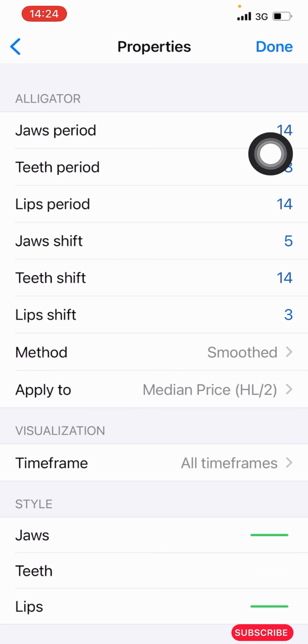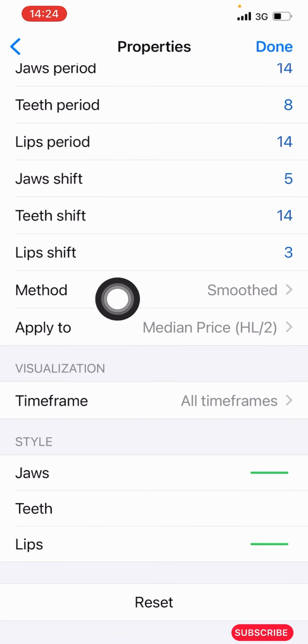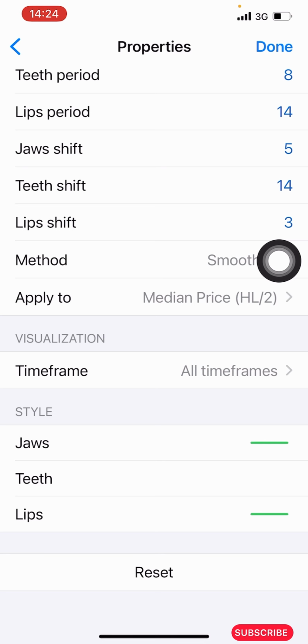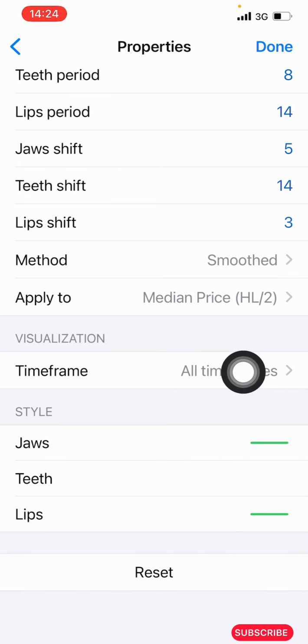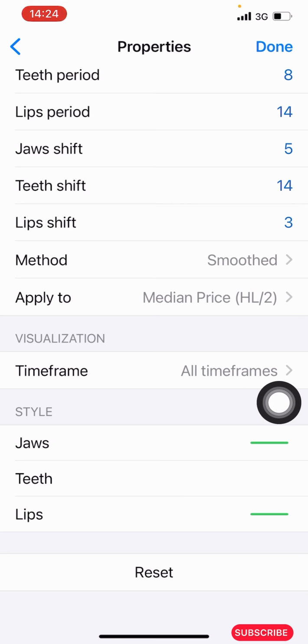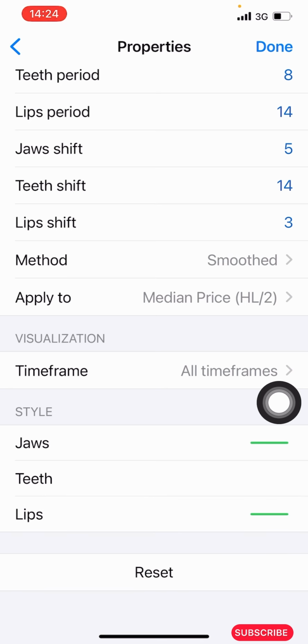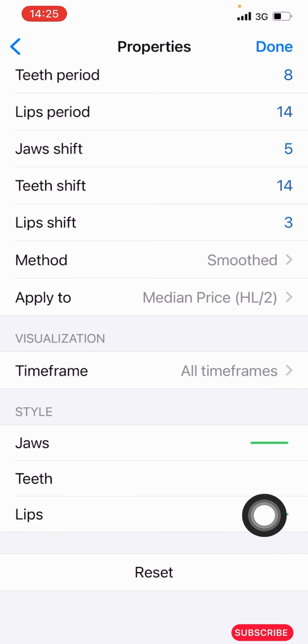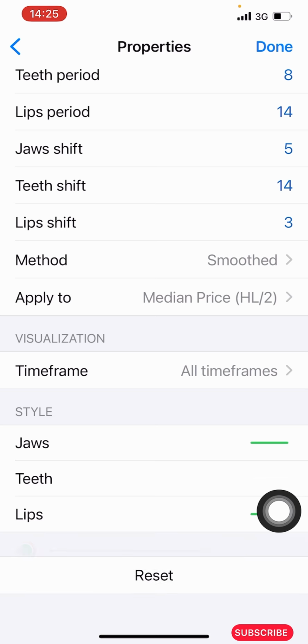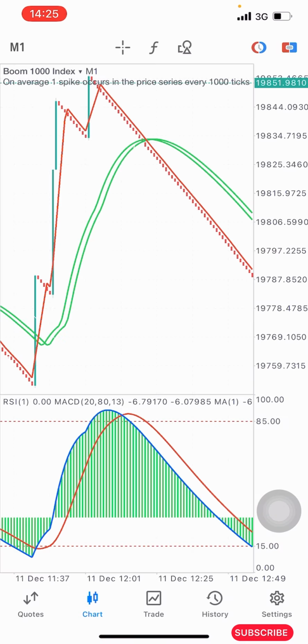As you can see here, it is 14, 8, 14, 5, 14, 3. The method is smoothed, apply to is median price, the time frame is all time frames. For the style, you make the jaws color green. The teeth, you make the color of your background, use 1 pixel. And the lips, you make color green again, 3 pixel, and the jaws too is 3 pixel. After that you click on done. After adding the alligator, you are going to have these two green lines on your chart.